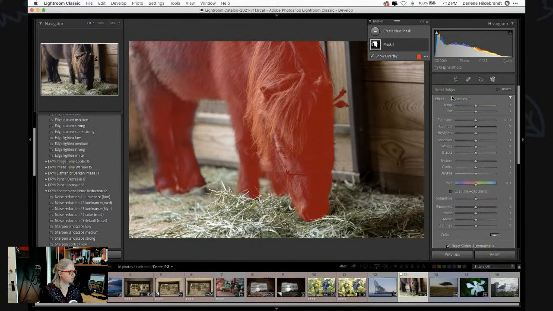Okay, we got the horse. Now we've got the whole horse, but what I'm going to do is I want to intersect this one. Intersect is different than add and subtract. I want just his head, right? Because the body, from the mane backwards, is out of focus. It's blurry, so I don't want to add contrast or texture there because I don't want to draw attention to it. I want to draw attention to his face.